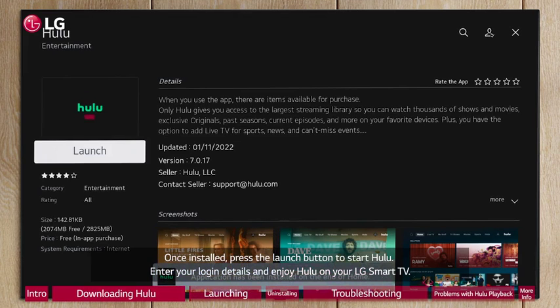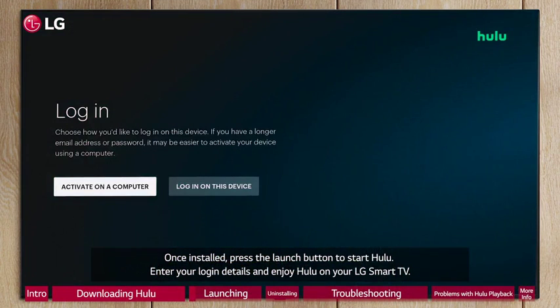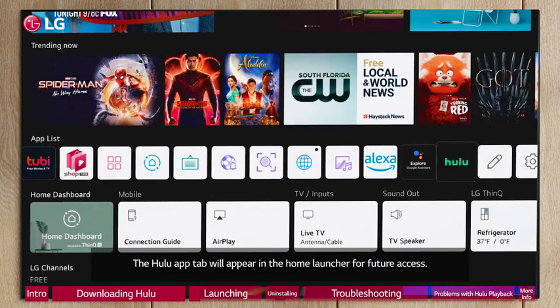Once installed, press the Launch button to start Hulu. Enter your login details and enjoy Hulu on your LG Smart TV. The Hulu app tab will appear in the Home launcher for future access.